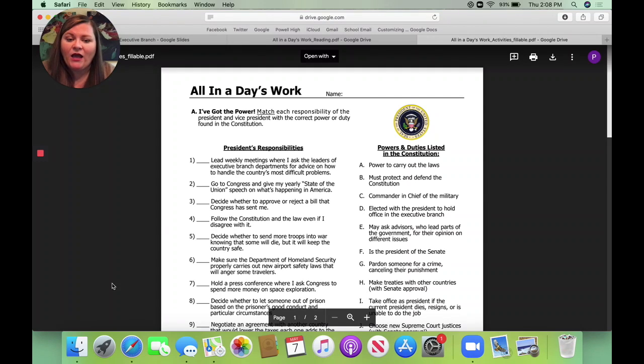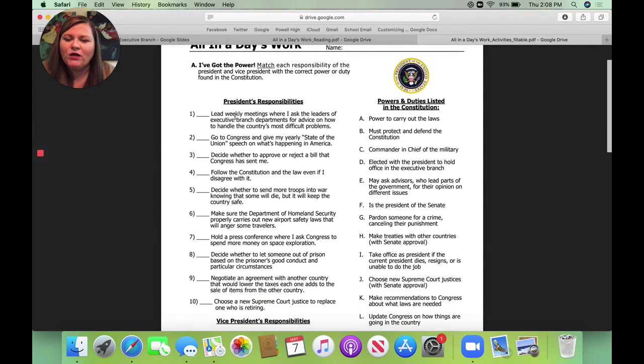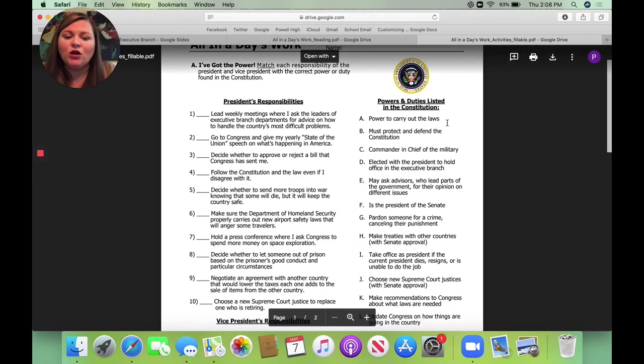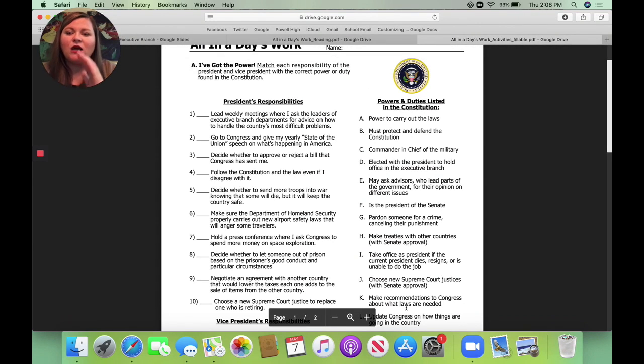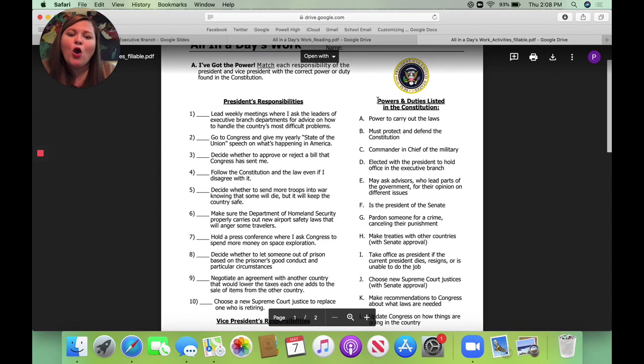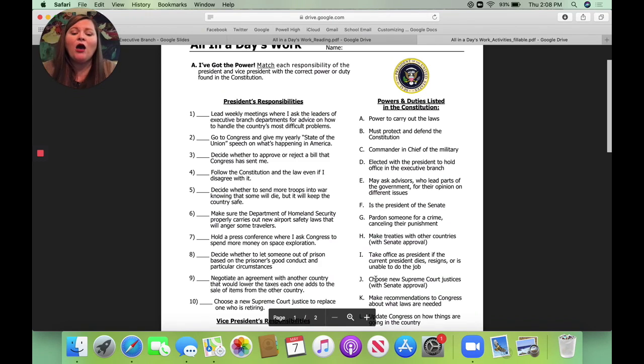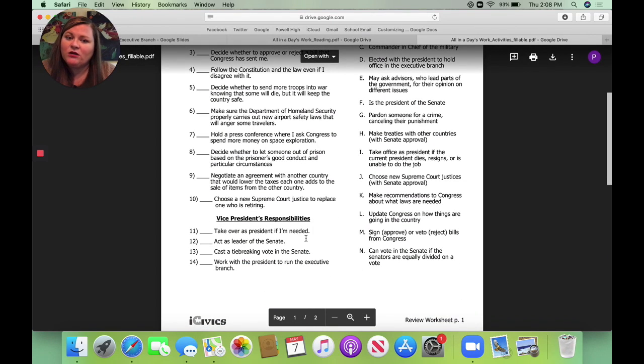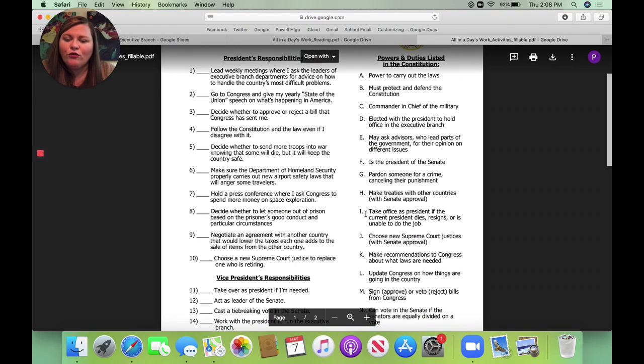So in part A, what you're going to do is read a task the president completed, okay? So right here, it says that he leads weekly meetings where I ask leaders of the executive branch departments for advice on how to handle the country's most difficult problems. Then over here, you're going to look at these powers that you just wrote down, okay? You just summarized these. And you're just going to tell me, when the president does this task, which constitutional duty is he fulfilling when he does that task? Okay. And then you have a little part on the vice president right down here as well.